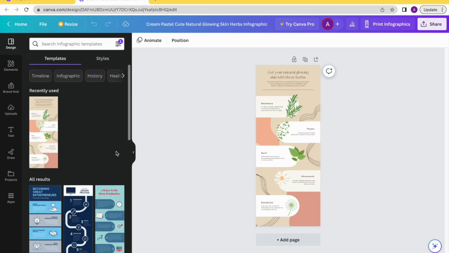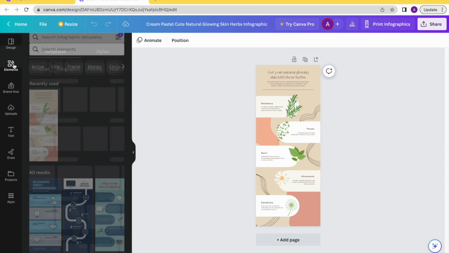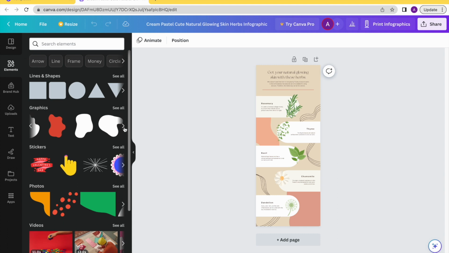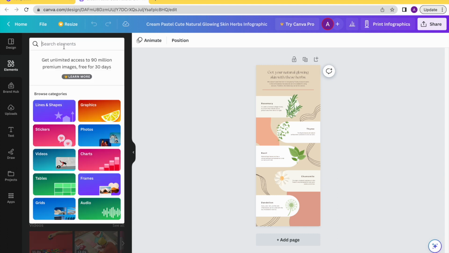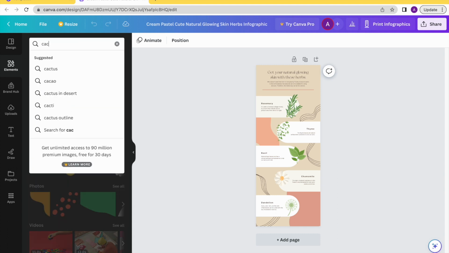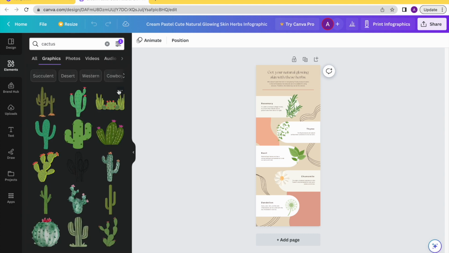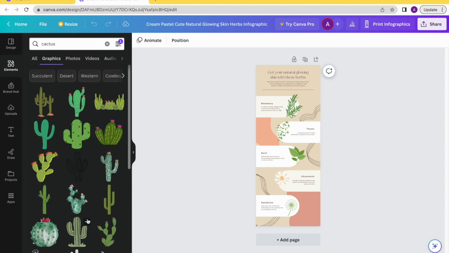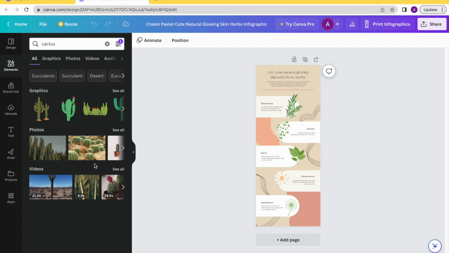So the next thing I want to draw your attention to is the amount of graphics and stickers that you have available to you. So you're going to go up here to elements and you can use any of these graphics you want. You can search things, say I want a cactus, and then there's a whole ton of different options. These are more like clip art. These are just public domain that you're allowed to use on your design however you choose to do.